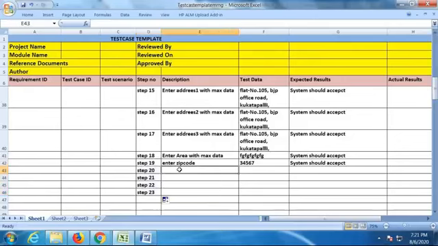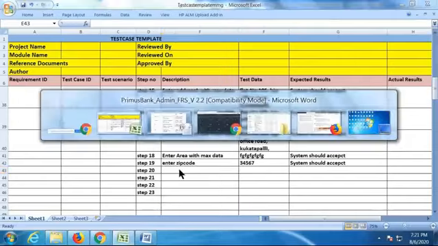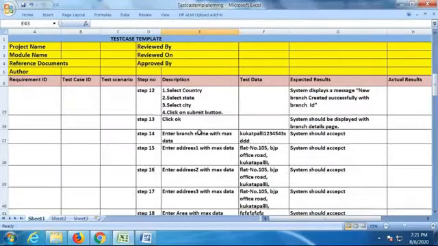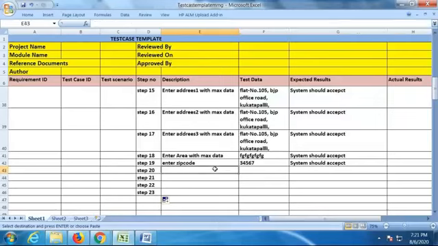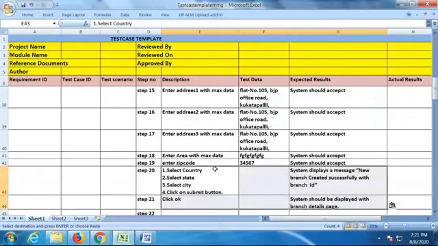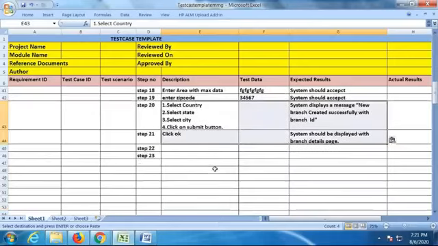Next, what is the next one here? Common step again: select country, select state, and so on. This is common. Every time we have to check with minimum data, minimum plus 1, and maximum data. And again, you have to write one more step for that. Maximum minus 1 is also valid. Am I right or not? Maximum minus 1 is also valid.